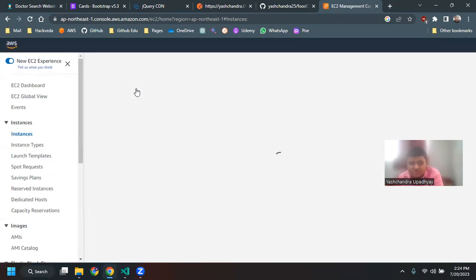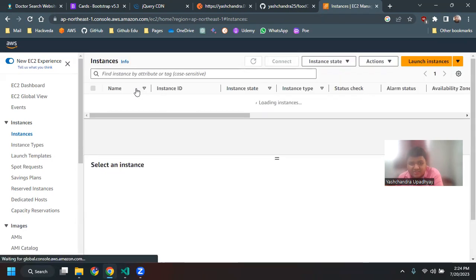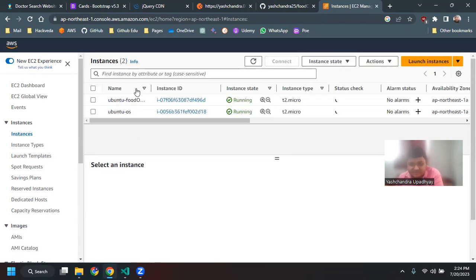So I will refresh using F5. I can also click on the refresh button. Let's see if the initialization is done.